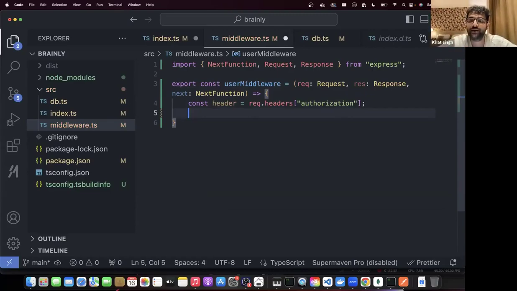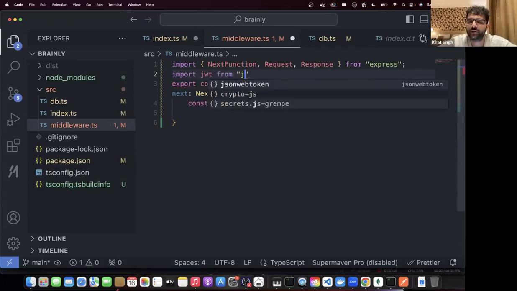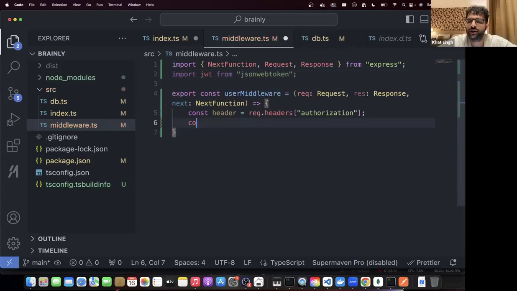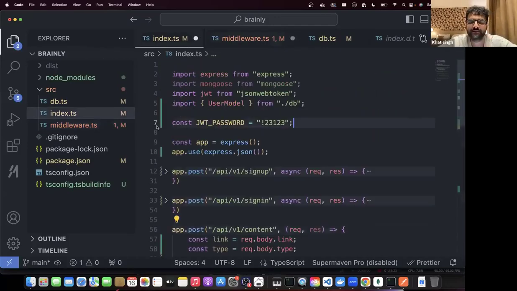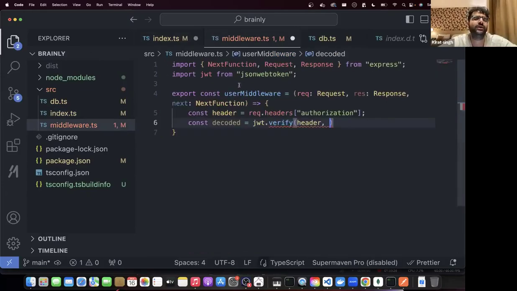So what will I do? I will decode the token. अभी जिसको नहीं समझ आ रहा, you haven't gone through authentication. We have a proper class on authentication. You should go through. Const decoded equal to jwt.verify the authorization header and the secret. अब secret कहाँ है? index.ts में, यहाँ पे. Let me just copy and paste it over here.